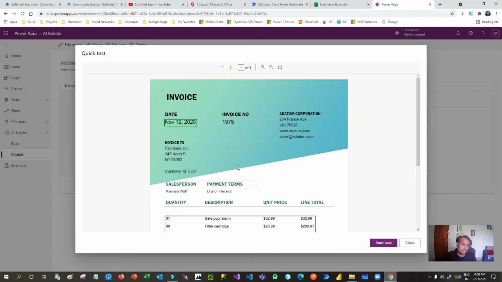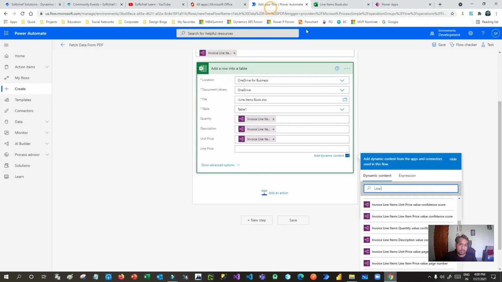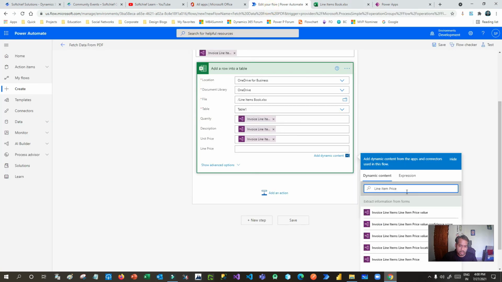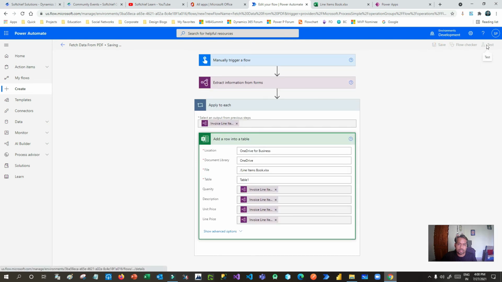So once it is done, you have to properly remember line item price. Okay, so I will copy this and go here and search here line item price. So this is called invoice line item price value. So choose this. Now save it and test it.